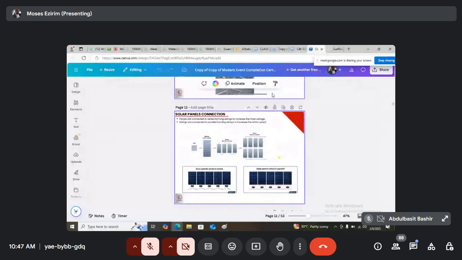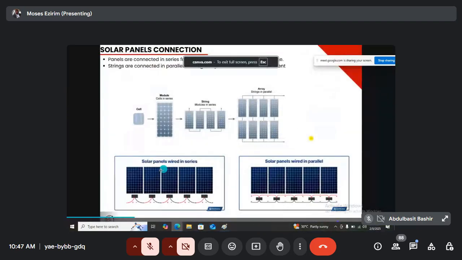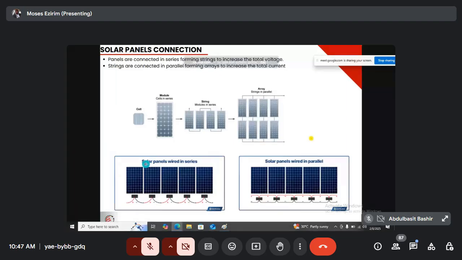Please, when you say series and parallel, I know probably some people may have this question. Is it positive to positive, negative to negative? All right, we'll still come to that. If you see the image that I have under, it talks about that. Can you see it? So, connecting in series.